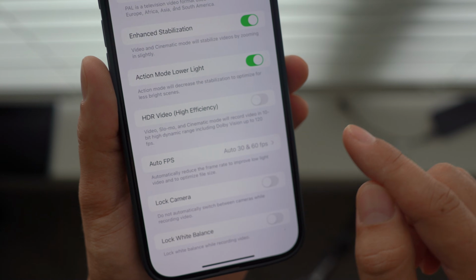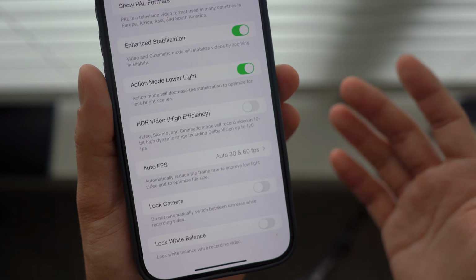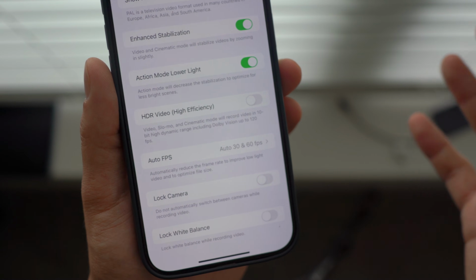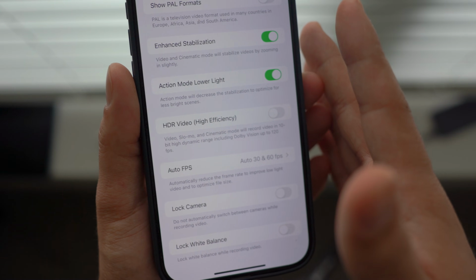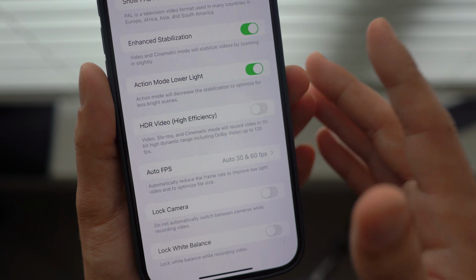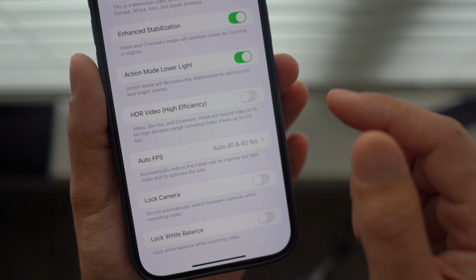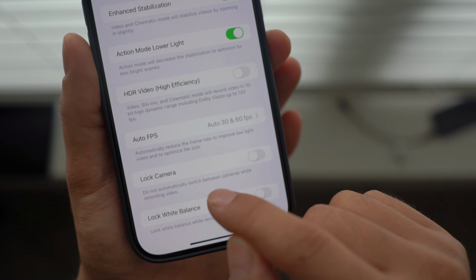HDR video, I turn it off, and I recommend that for 95% of the people out there, especially if you shoot for social media. This is a big no-no. Definitely turn off HDR, because your videos will look very dramatic. I don't like the way it looks, and people will notice it. It's not good quality for social media or just general shooting. HDR is not good, so just turn it off. For certain cases, HDR might be good, but for the most part, it is not good. So I like to turn this off, and I recommend you guys do as well.